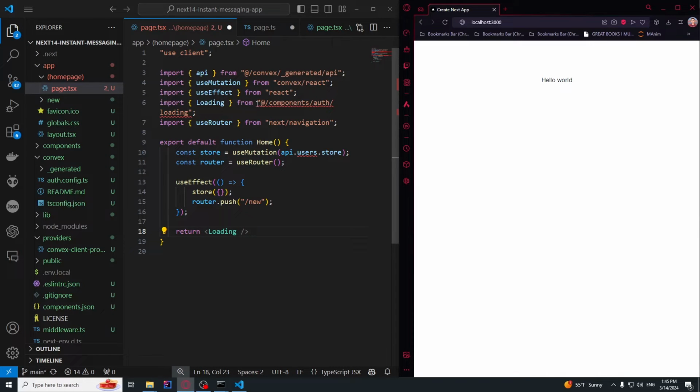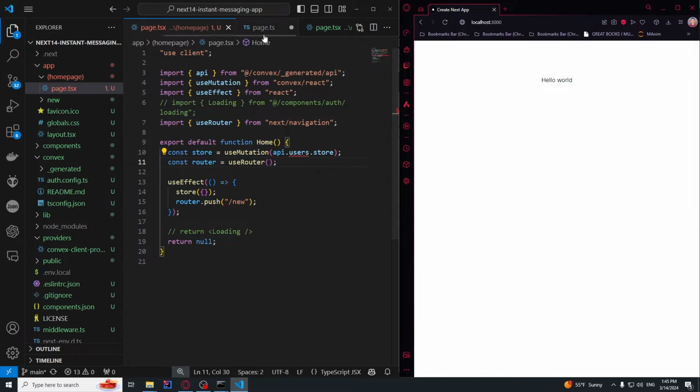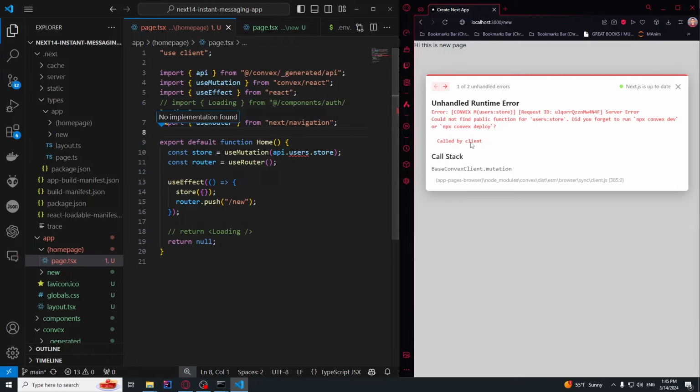Now let's create this. Let me actually test this first. So I'm going to comment this row, and I'm going to say just return null. I think it does not matter if I return null. Before we can test this, we need to go ahead and create this storing logic. So let me save all of this. Now we will see the error that this store doesn't exist on Convex.